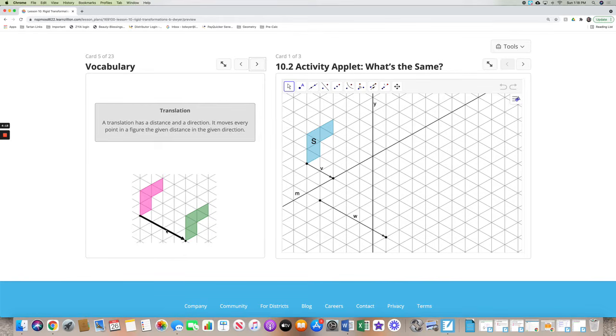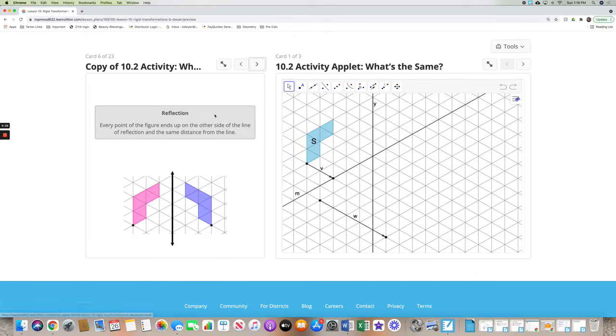So it looks like 1, 2, 3, 4 units on the slant. So 1, 2, 3, 4 units will get you to that next one. 1, 2, 3, 4 units will get you to that next point. So translation just kind of slides or shifts the object, but doesn't change its orientation or the way that it's facing.